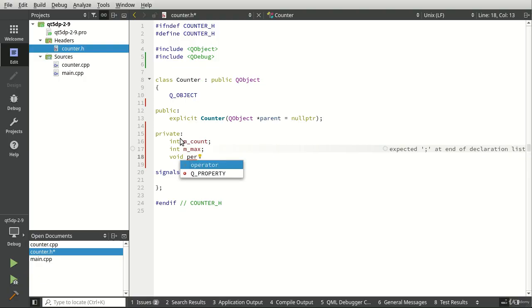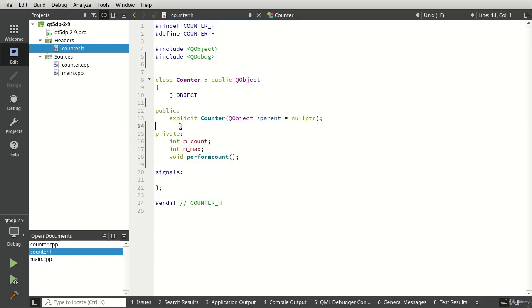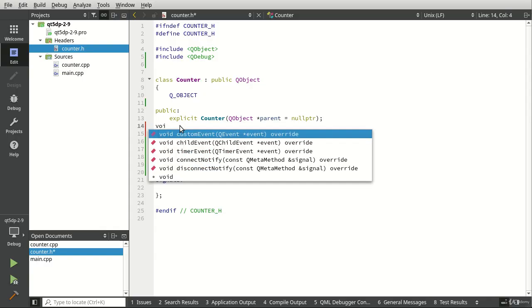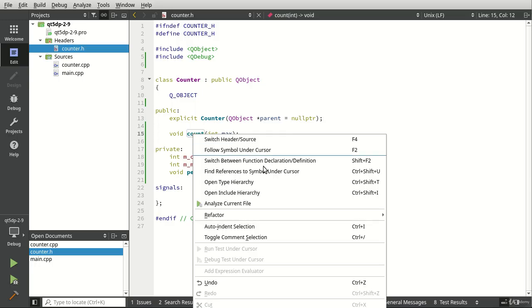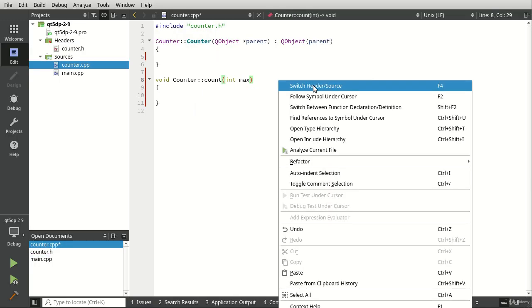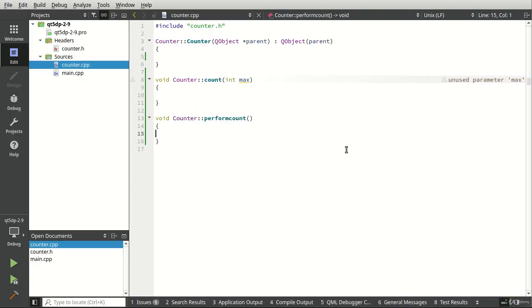And then void performCount. Notice how this lives quite happily down here in the little private area. We're going to make a public function. Void count, int max. Pretty simple. People do this all the time. And then we're going to add the definition. Pretty simple, pretty easy to understand. We're not doing any sort of miracles here.